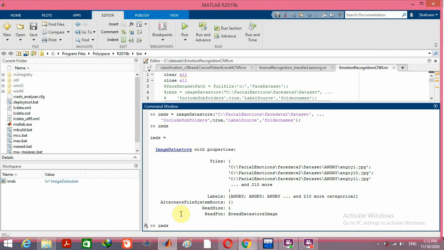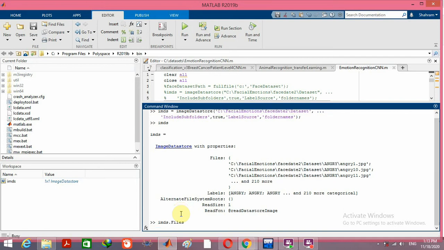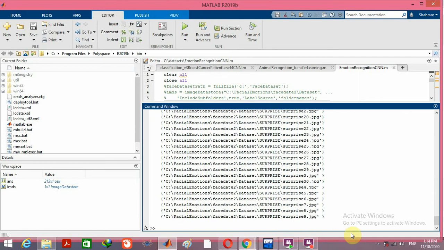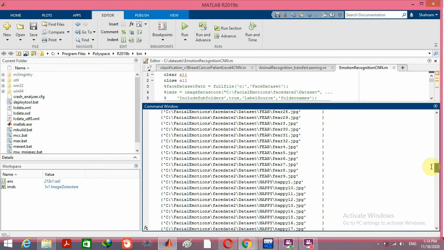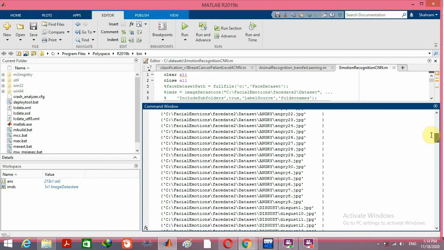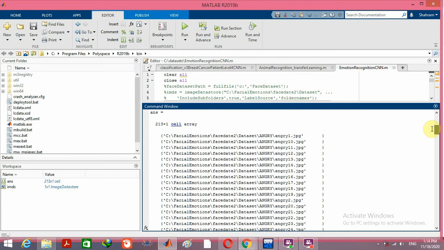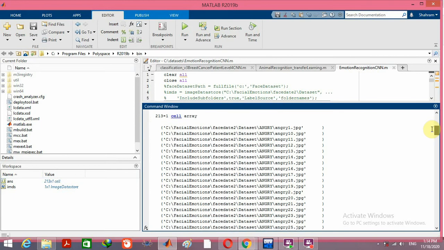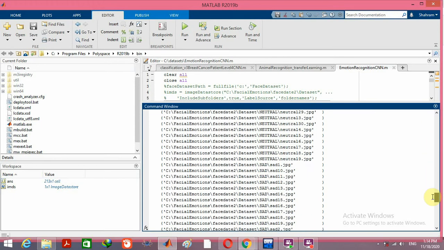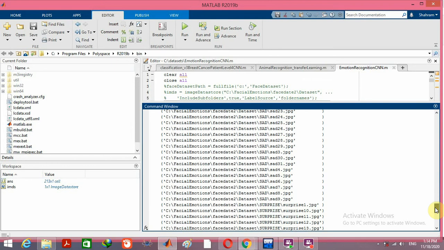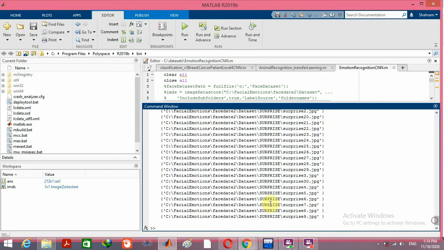imds.files. All of the images that I have are here, but not the actual images, their paths. So I can load them if I need. So in the image data store, we have the paths of all of the images that I have in the database or data set.